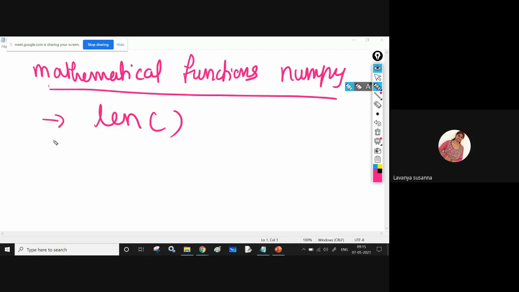Next, first let us see all the functions. The next function is sum, right? In the previous class, I discussed sum. What will this sum function do? This sum function will sum all the elements in the array.